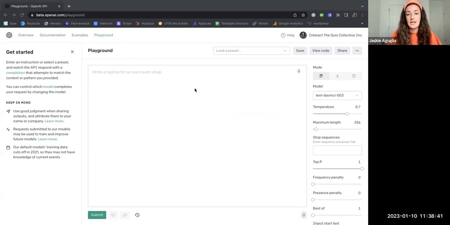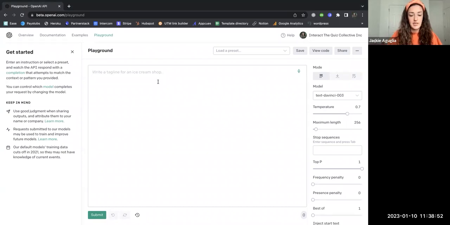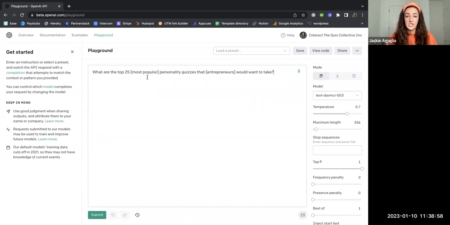Typically a personality quiz is used when you're trying to teach someone something about themselves, or you want someone to learn something more about themselves, their style, their personality type, right? As it relates to something. So the prompt that he included in the blog is, what are the top 25 most popular? So this is something that can be changed out. Personality quizzes that entrepreneurs, again, this could be changed out, would want to take.